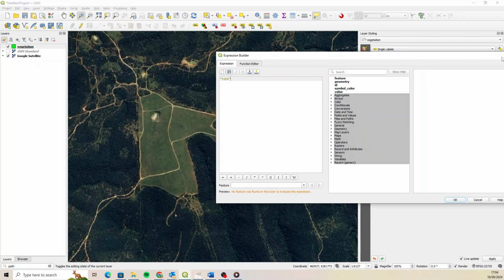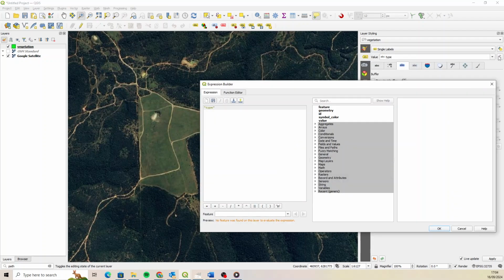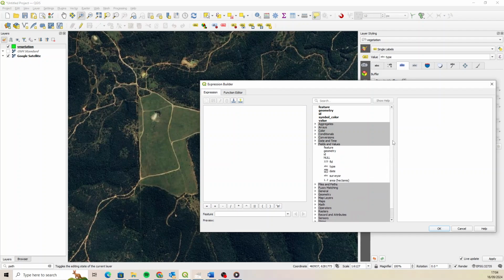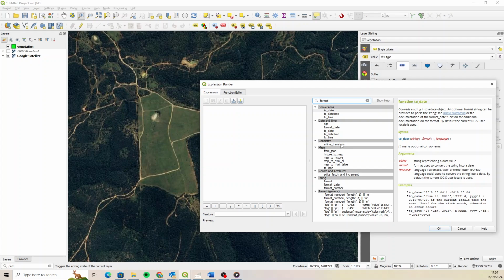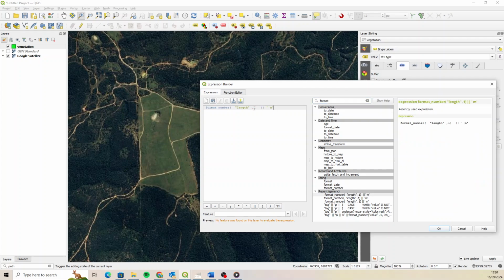And then we'll go to no labels and choose single label. Then we're going to go to the expression builder, and I want to label on area, but I want to format the number. So we can go format number, and it was area. One category. Meter squared, it's actually hectares, so let's go HA.